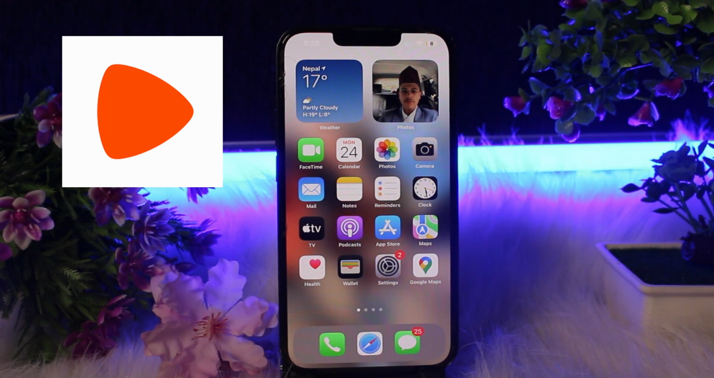So in the following video I will guide you to install the Zalando app on your device. Now if you want to install the Zalando app on your device but you don't know how to do it, then this is the video for you. So simply watch the video till the very end to know about it.